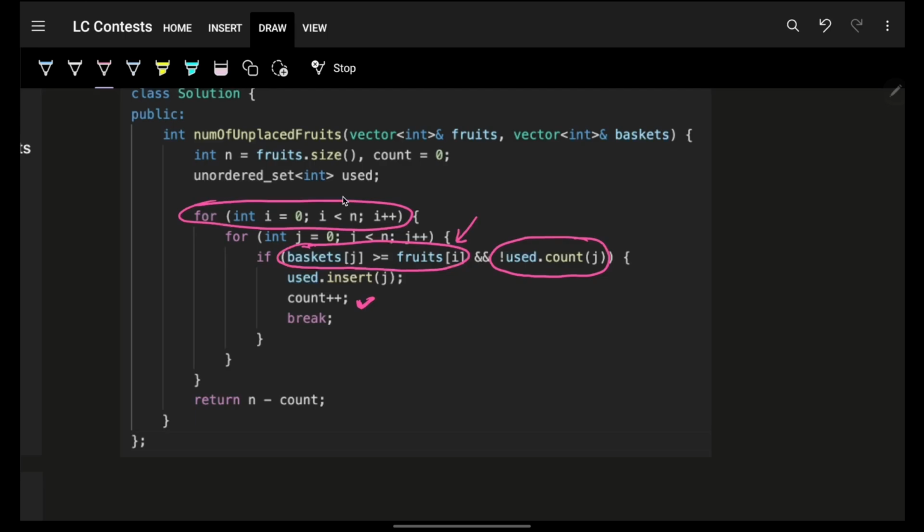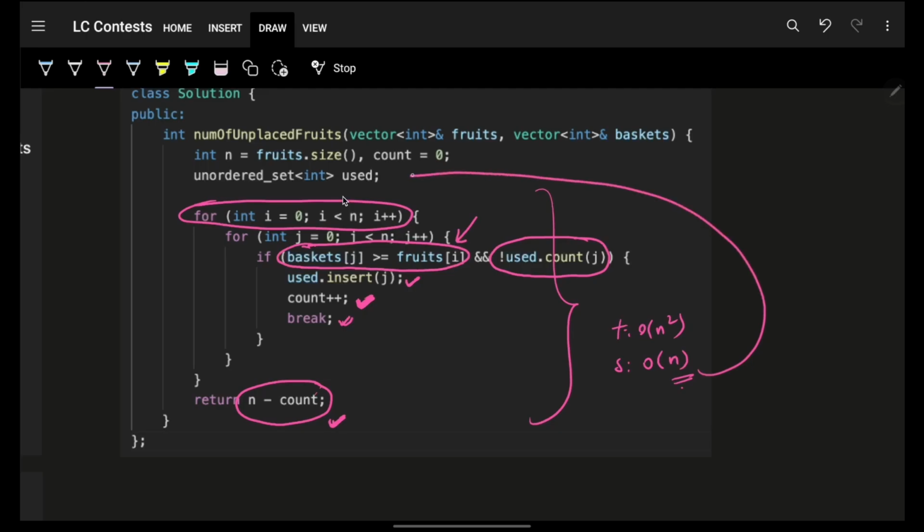Okay, this is placed. But again, make sure your answer was unplaced. So you are counting the placed fruit. Your answer was unplaced fruit. So that's the one case where I will return n minus count. But obviously, if I have placed a fruit, I will mark that index of the basket as used and break here. Thus this will take time of O of n square, and also space of O of n in the worst case, because I am placing all the used indexes here.